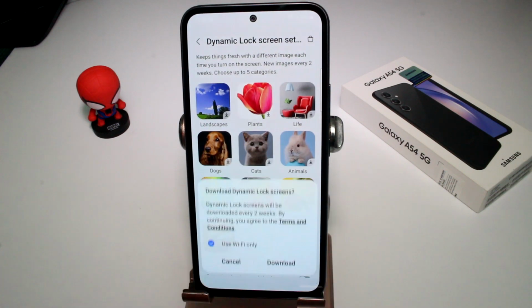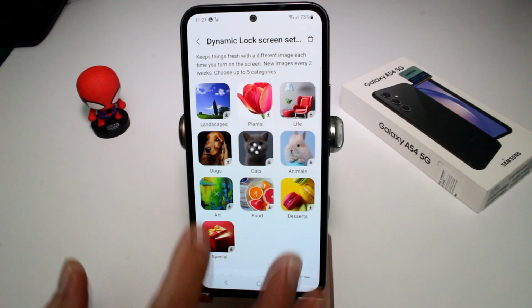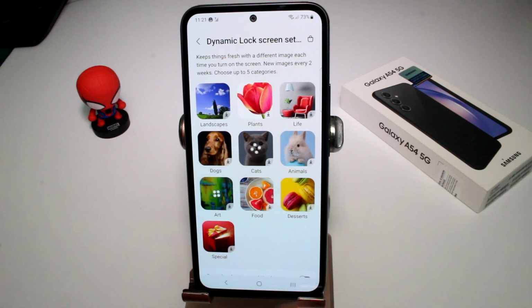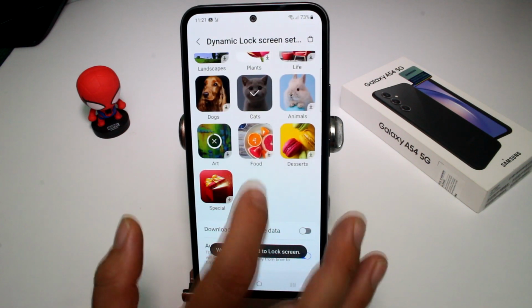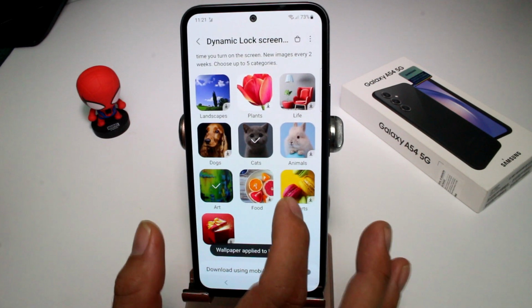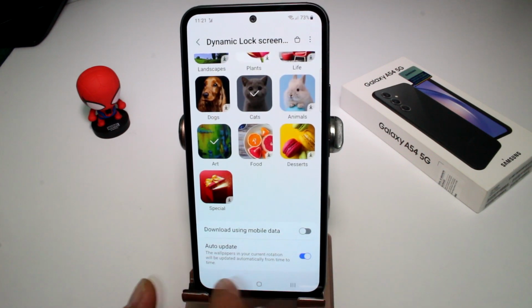Maybe you like cats, download. Maybe you like food, I like art, download. And that's all you have to do. Select the categories. Let's wait. They download. In this case, for the video not to be too long, only 2 categories. You can select up to 5.